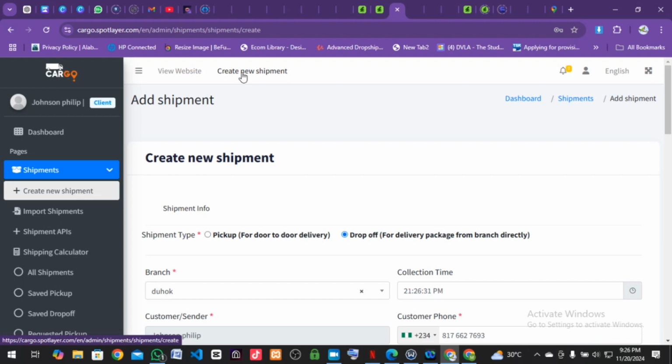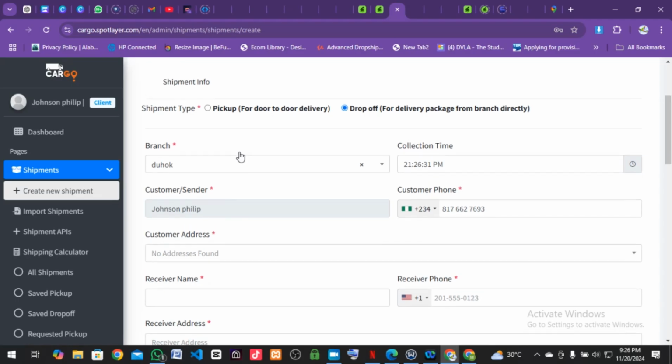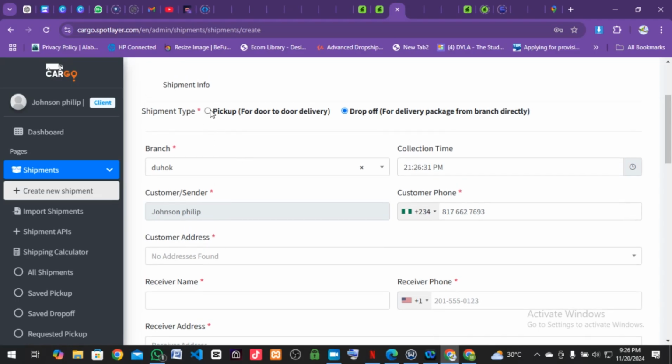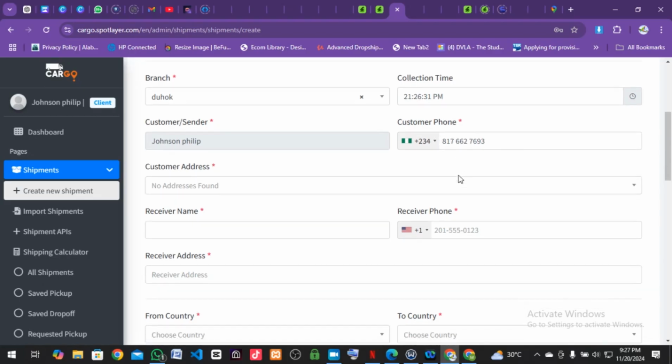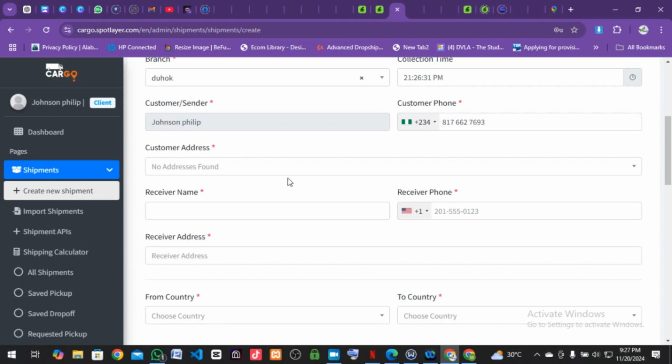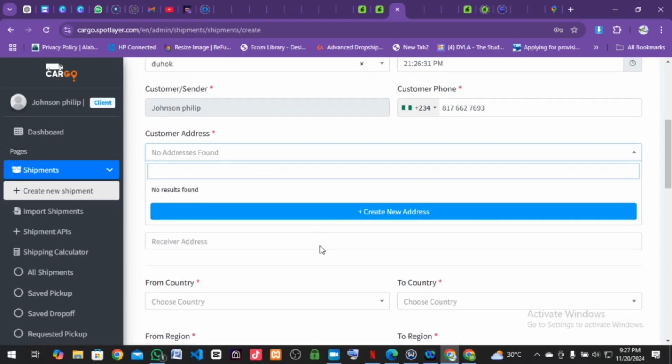All right, so if you decide to send something from here, let's say you want to send something, the branch is going to be here, then the drop off for delivering a package from the branch directly. Or you can do a pick up for door to door delivery. If you select this one, it's going to ask for the phone number and customer address. You're going to put the customer address, and you can create one if you want.